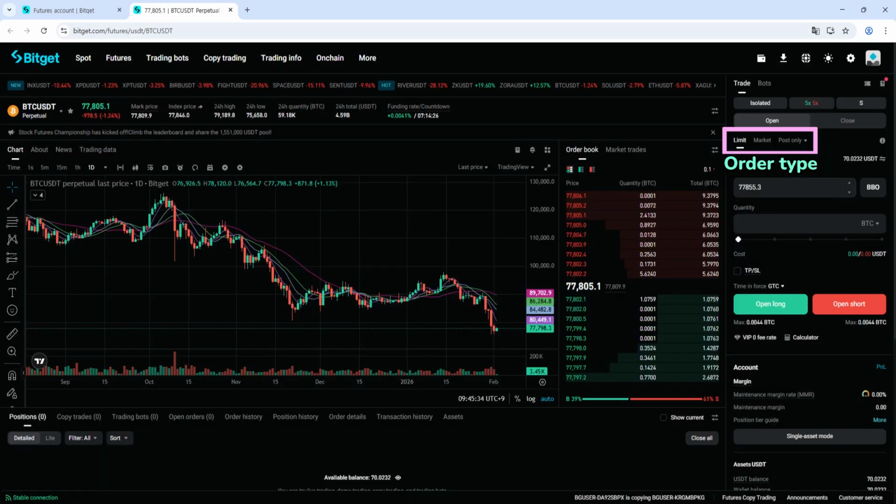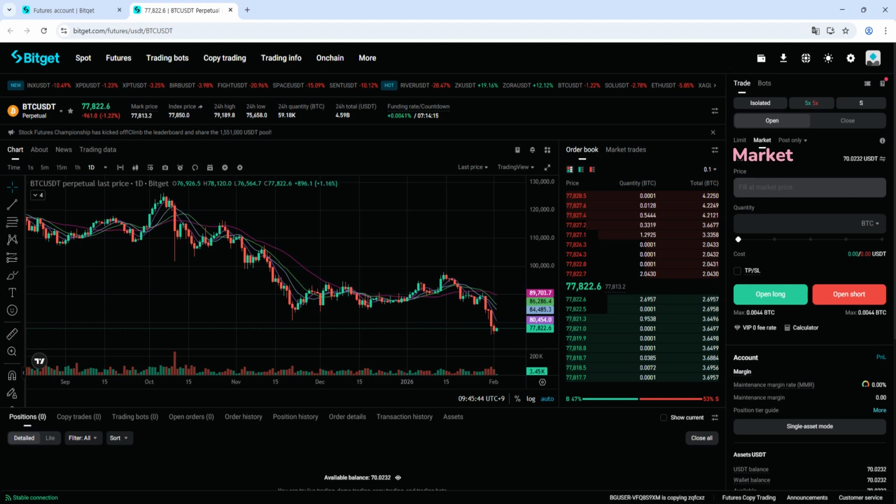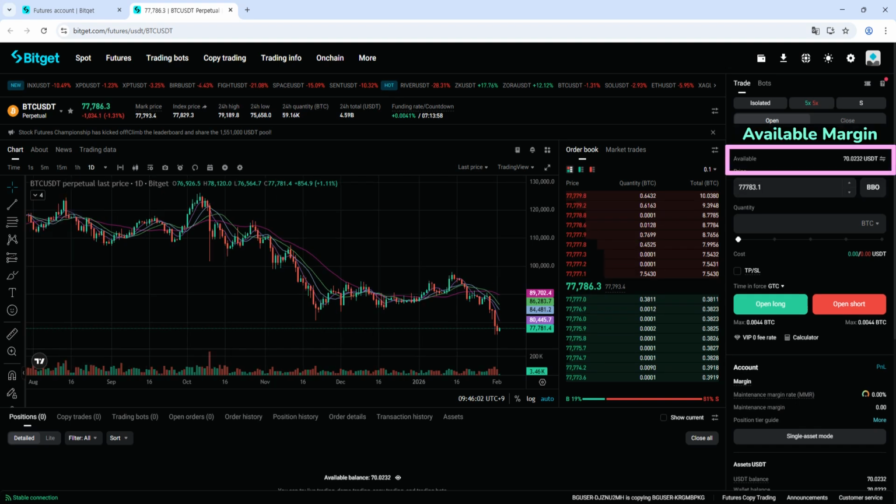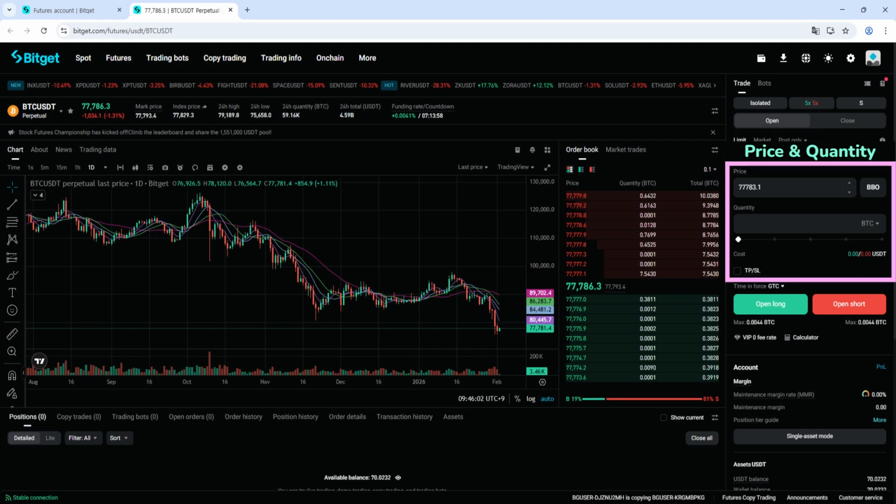Below, you can set the order type. Limit places an order at a specified price, and market places an order immediately at the current market price. Here you can see your available margin. In this area, you can set the trading price and quantity.